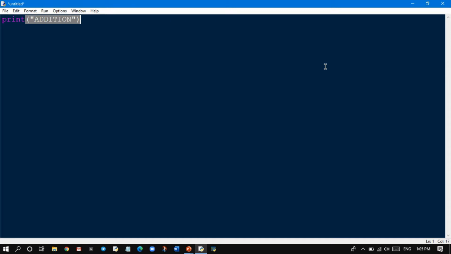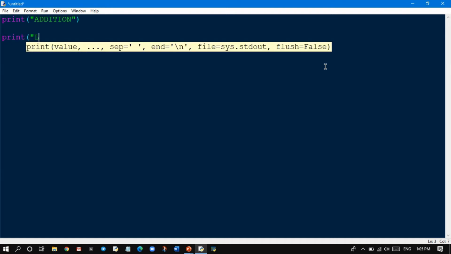Remember, quotes are important. Now there are two methods. One is a longer method and one is a shorter method. The longer method requires three variables, while the shorter method requires two variables. So, print longer method.